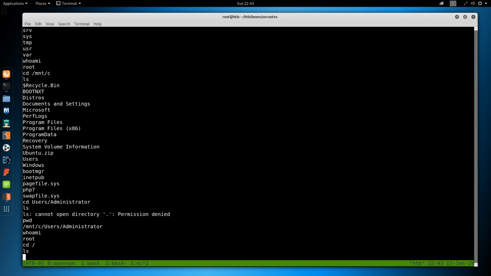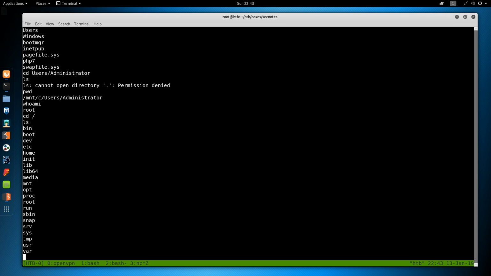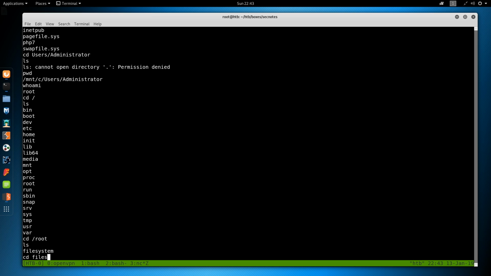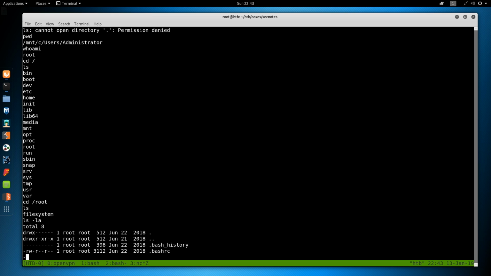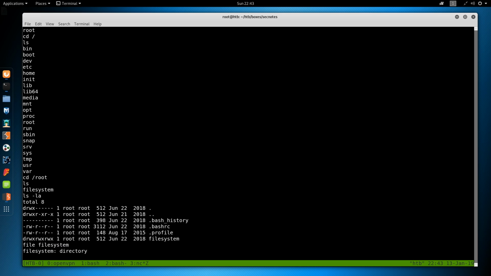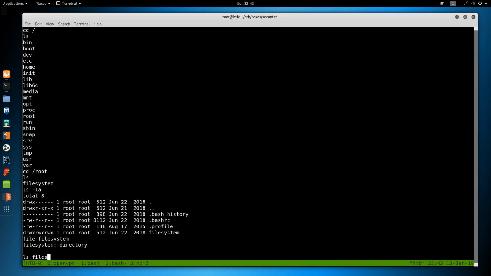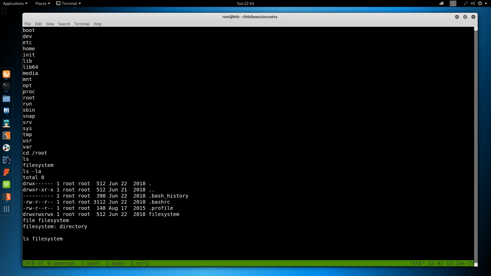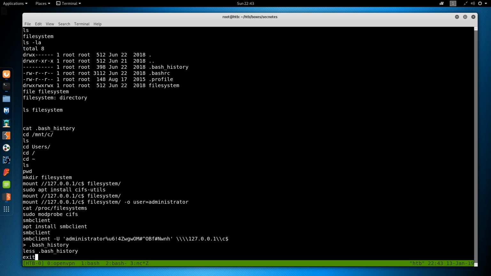So let's just go to /, and instead of going into mnt, let's go into /root, filesystem. ls -la. What is filesystem? It's a directory, ls filesystem. Looks like it's a blank directory. We do see that .bash_history does have contents in it, so let's cat this, and we can see a username and password on this box.